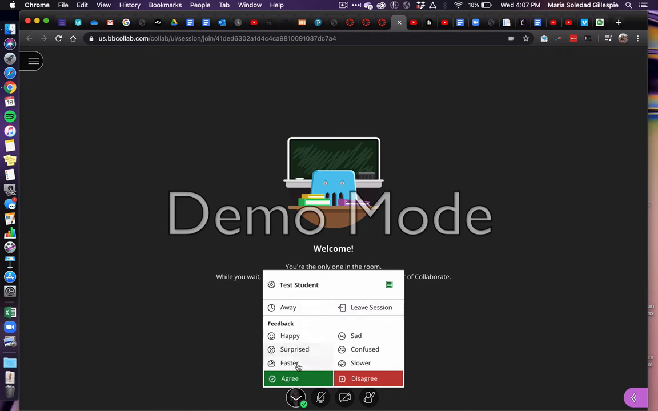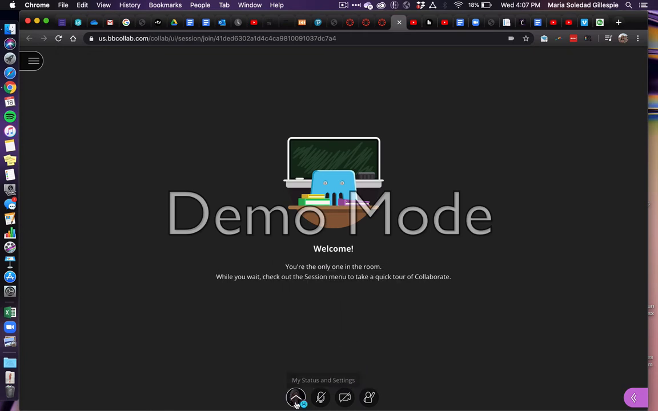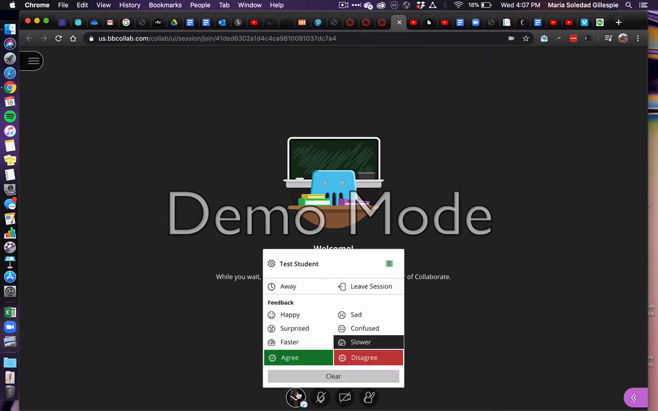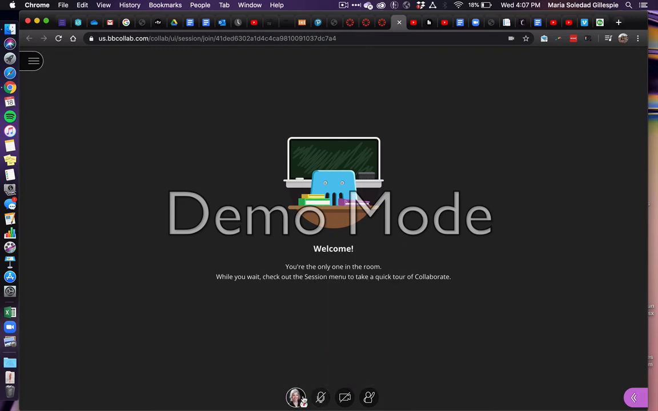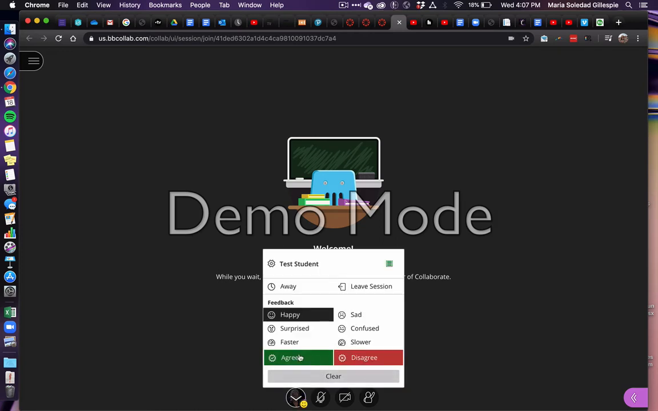These little emojis allow you to just click them, and next to your avatar, it'll show how you're doing, if you're confused, if you're surprised, if you want me to go slower, or whoever's the instructor, or if you want them to go faster, or if things are just going great. You can also, the instructor might ask for a show of hands, or if you agree or disagree to something. Here's where you would say yes, or here's where you would say no.